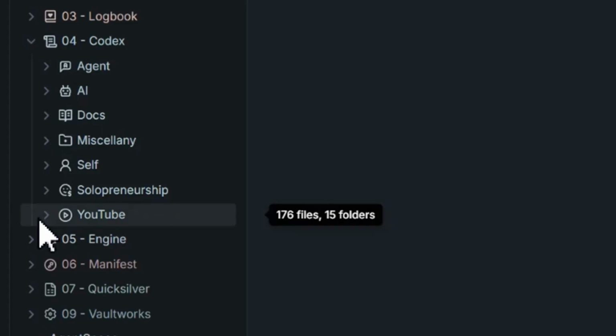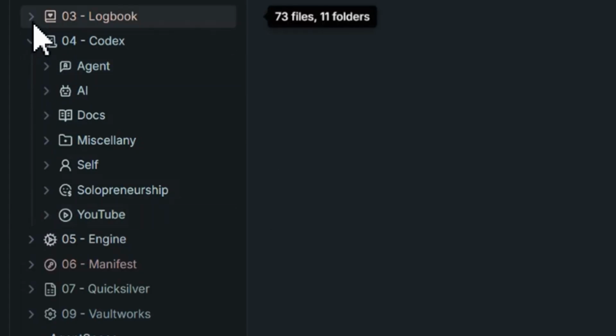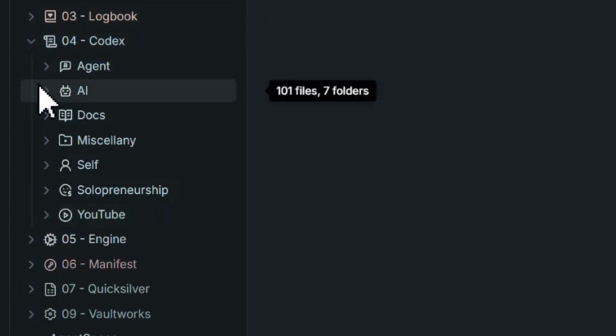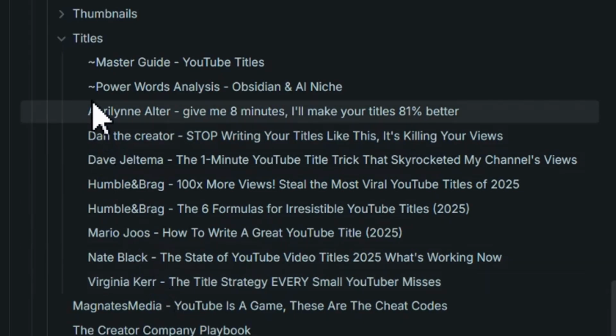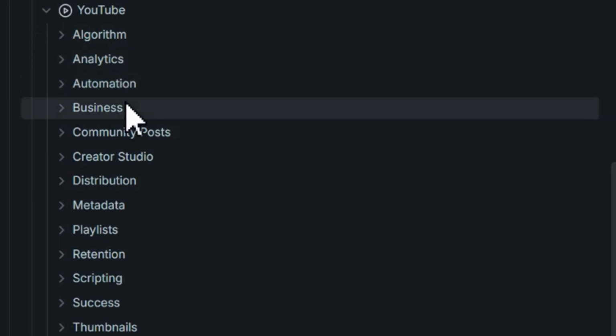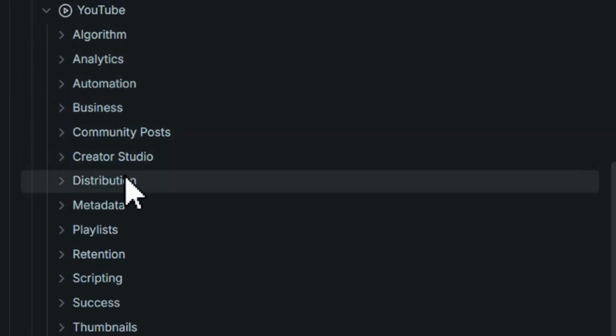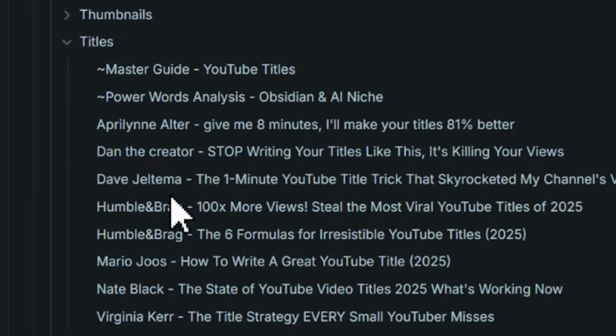Because data isn't just numbers or analytics or a spreadsheet. Data is what you've done, like the logbook, what you need to know, and the documents that teach you that. And I break that information up into the different areas of YouTube that interest me that I'm trying to learn about. And I gather that information using Web Clipper.